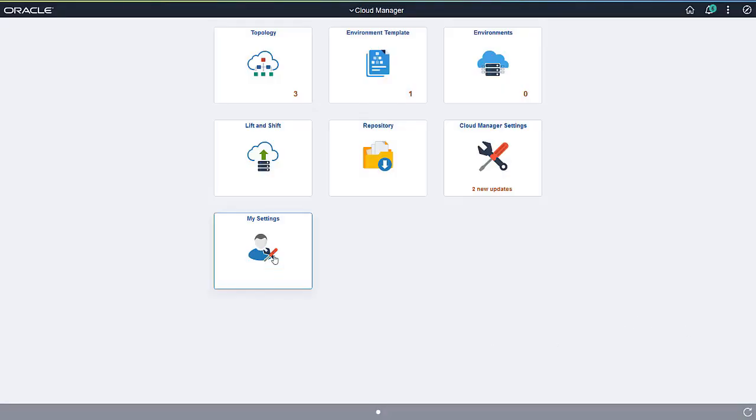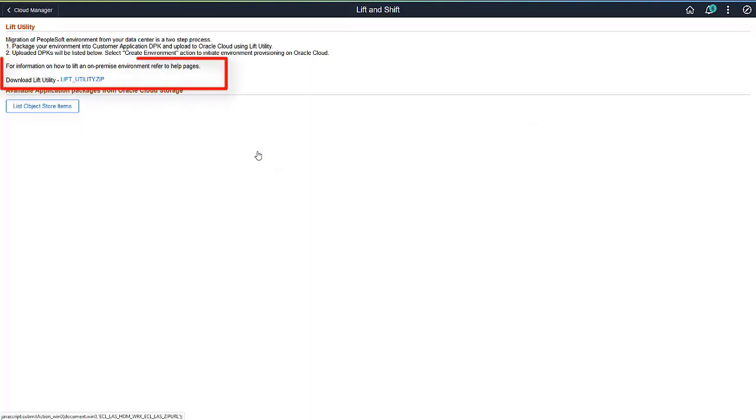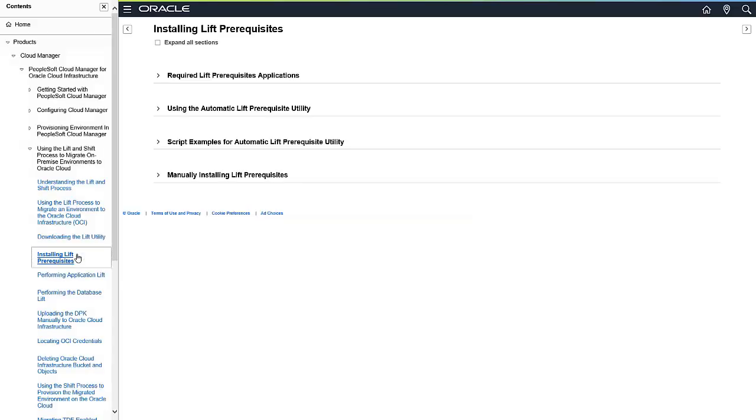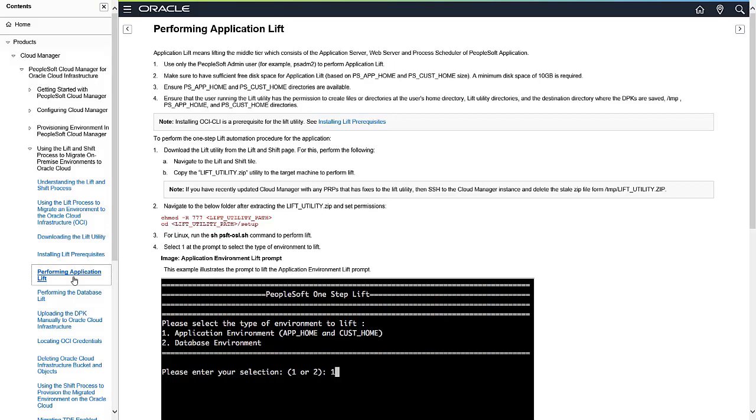From the Cloud Manager homepage, select the lift and shift tile. To download the lift utility, use the link provided. For more information on how to use the lift utility, refer to the help pages. You will find additional information about installing lift prerequisites, performing an application lift, and performing the database lift.